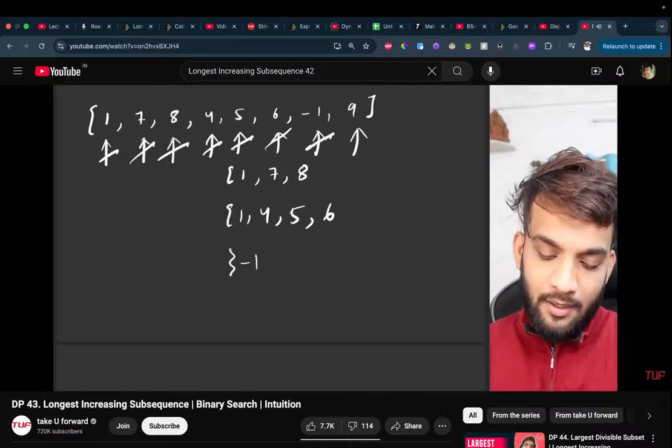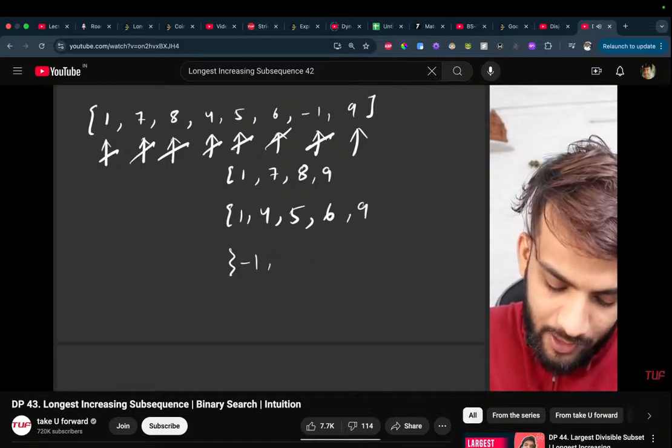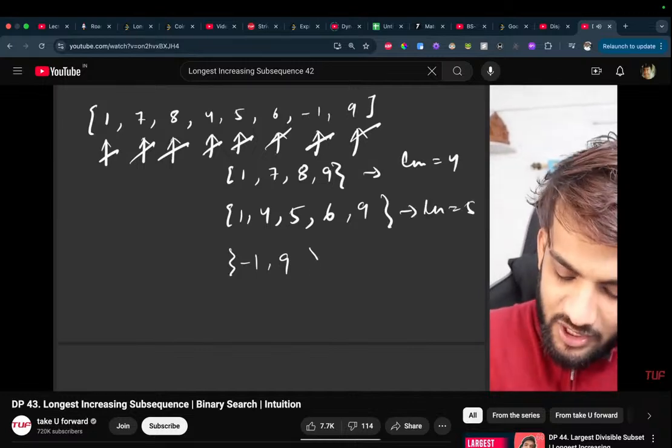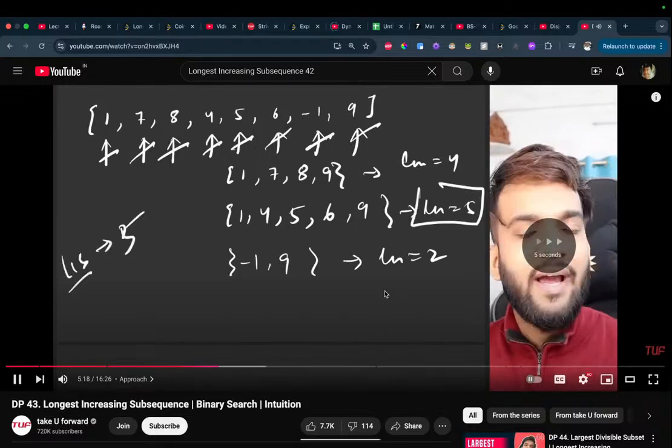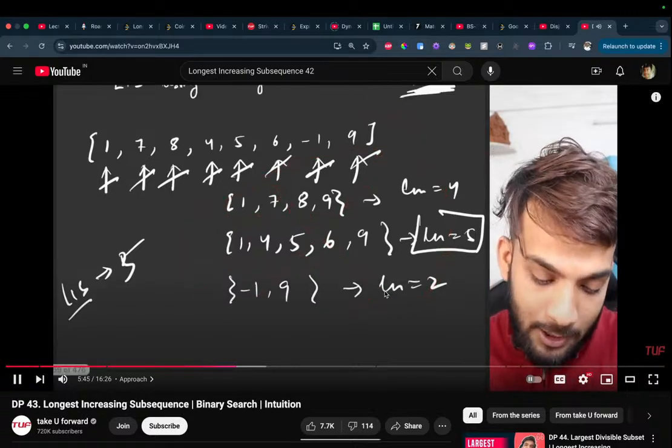Next I go to 9. When I go to 9, I can attach 9 here, here, and here. So assuming I attach to everyone, assuming it's over, once you end it, you see this is a length 4, this is a length 5, and this is a length 2. And you make new subsequences at every junction. We will not move this way, but this is an intuition which helps us to think of binary search.